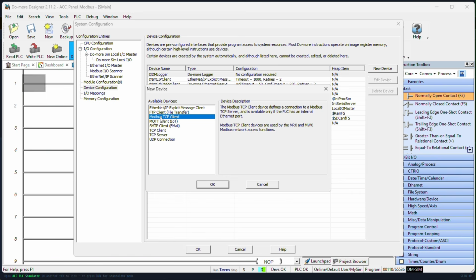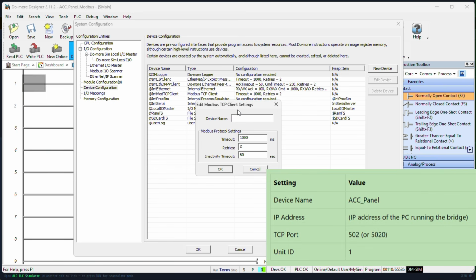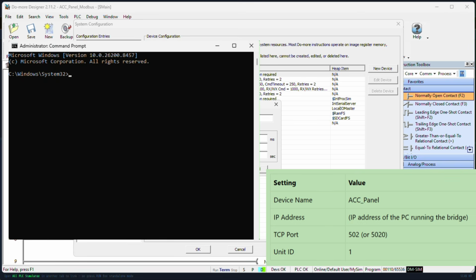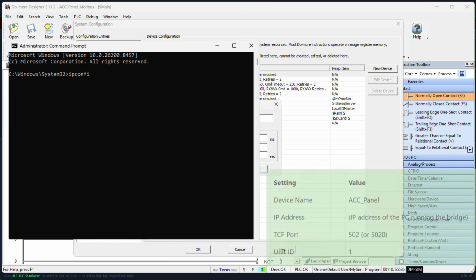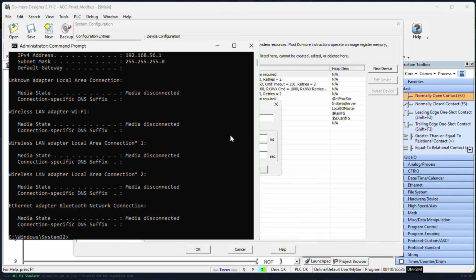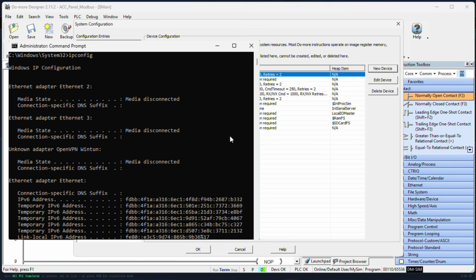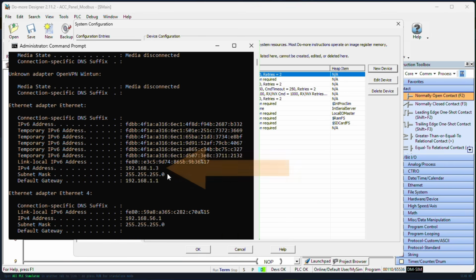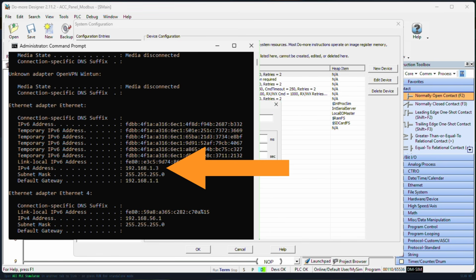Configure the following settings. To find the IP address of the PC running the bridge, open a command prompt and run ipconfig. Look for the IPv4 address under your Ethernet or Wi-Fi adapter. It will be something like 192.168.1.100. Use that address in the device configuration.